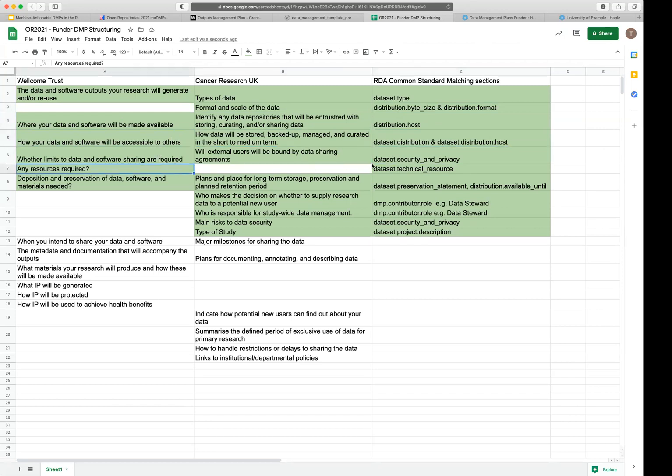Some of them won't line up perfectly, like any resources required, technical resource, that lines up very well. But any limits to data and software sharing, will external users be bound, the security and privacy part of the data set in the common standard, that's not going to match perfectly every time, but it'll get you most of the way there, in a way that's more editing rather than trying to generate this content from scratch every time you're trying to submit a funding proposal.